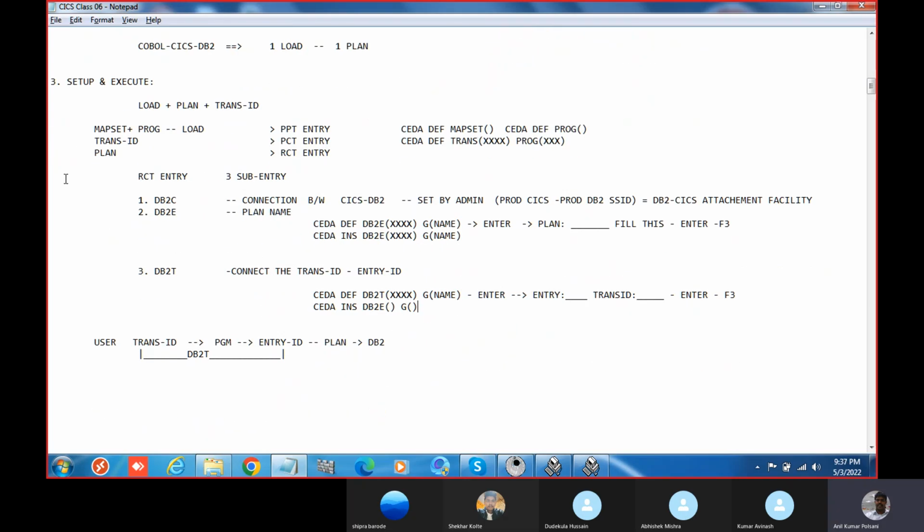Three entries required, guys. One is the PPT entry for all the load modules of your programs, map sets. All the transactions will come under PCT entry to tell which tran to trigger which program. And the plan is required, but per plan there are 3 entries here. First entry is already done by the admin only. So you don't need to worry.